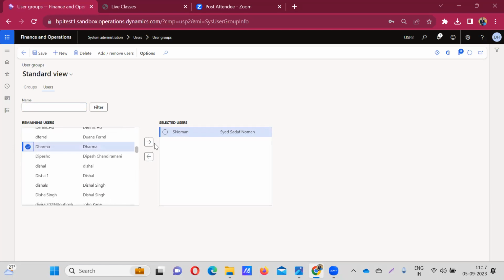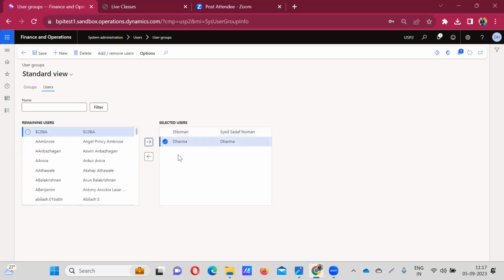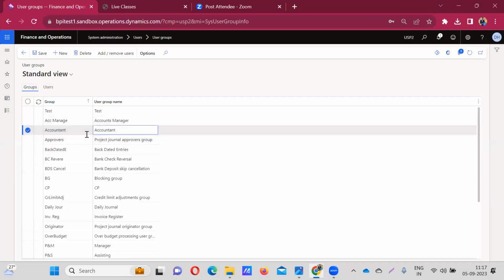Okay, here we can select. I am clicking on new. It is moved to the right side. Okay. What is the group? Accountant group. Yeah. Again, we can recheck. So this is the accountant group.